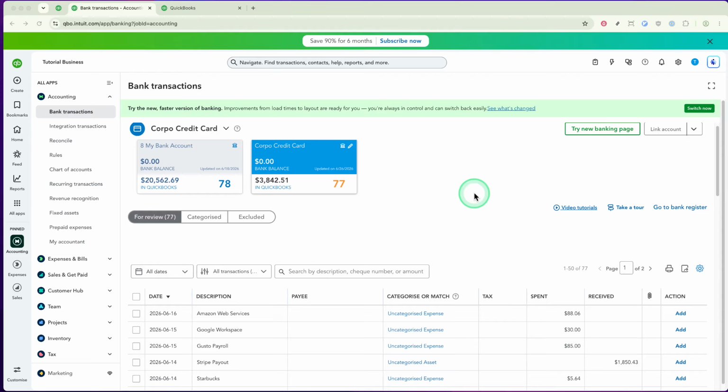And that's it. You've successfully added your credit card to QuickBooks Online. With this connection in place, you'll save time and maintain more accurate financial records.